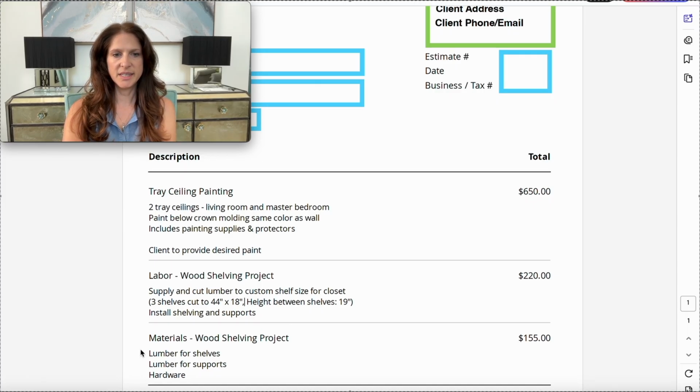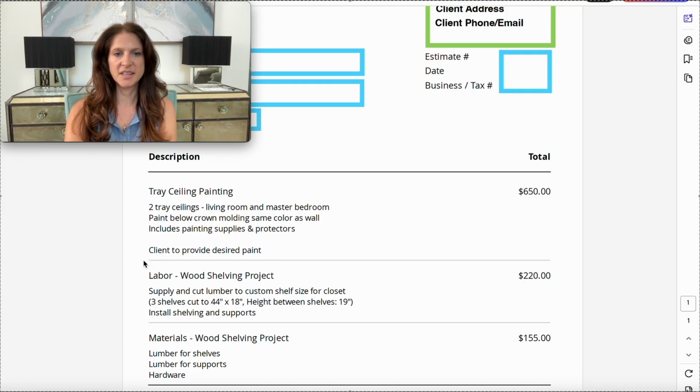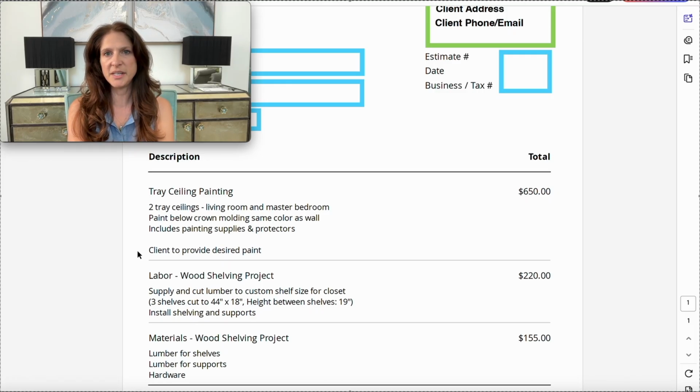Either way you do it, it is a good idea to list out what materials are included with your price and which ones are not. Because as you can see here, we've written that the client is to provide the desired paint. In cases where the client does not have the paint and we have to supply it, we need to account for our time for going to the paint store and finding the right color and color matching and all that stuff. So we would have to add on something onto the estimate to account for that. And that's why it's important to specify in the estimate which is which. Are we supplying the materials or is the customer?